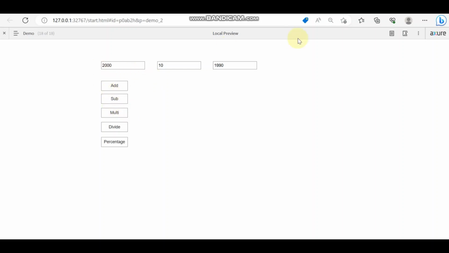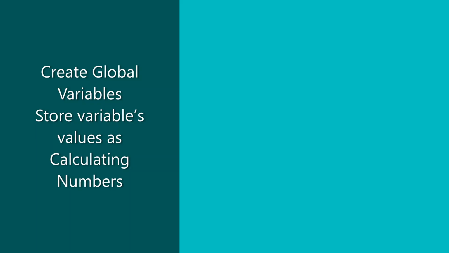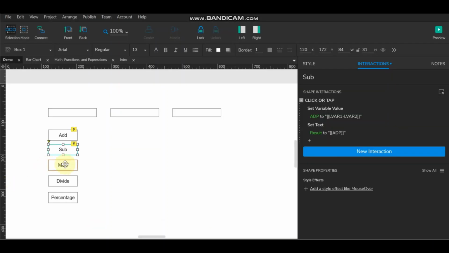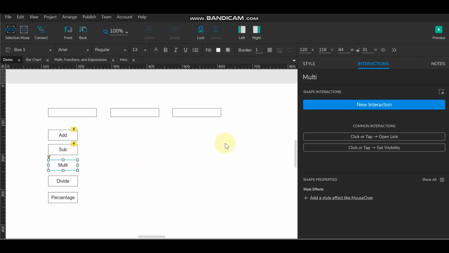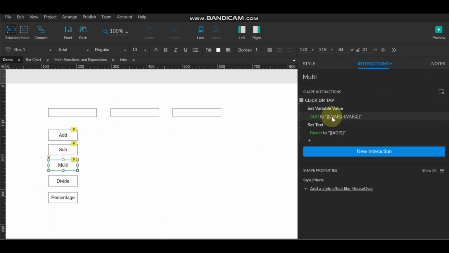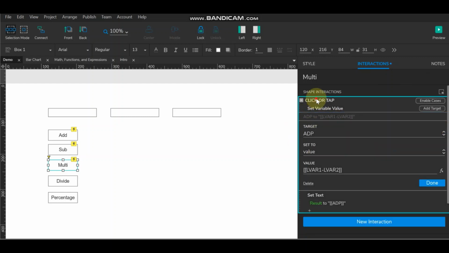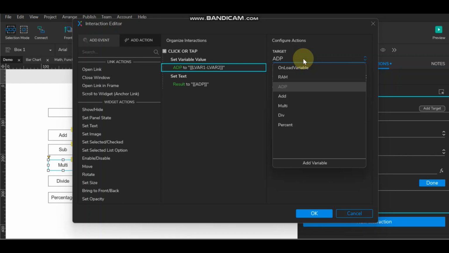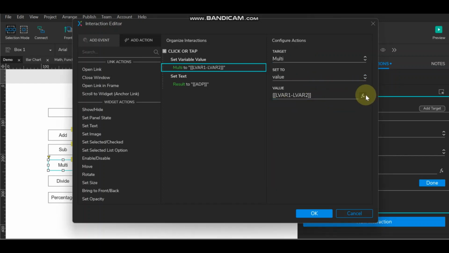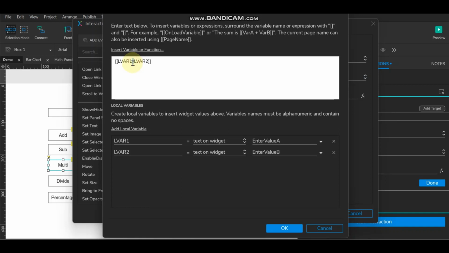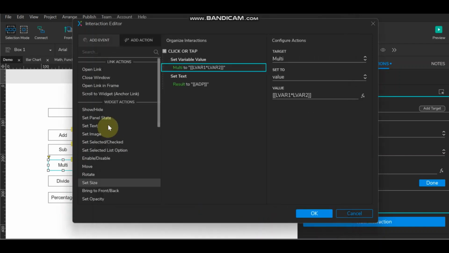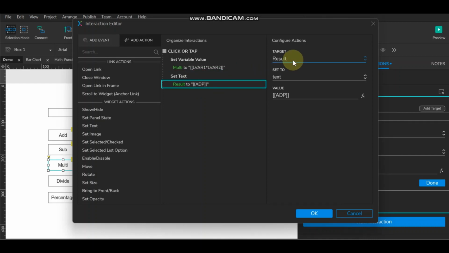So it is fine. Now we'll move to the multiplication, and here for multiplication we'll do the same. We'll paste this same interaction, but going to change the variable for multi, and this will give the multiplication. Okay, and then it is going to add in multi.